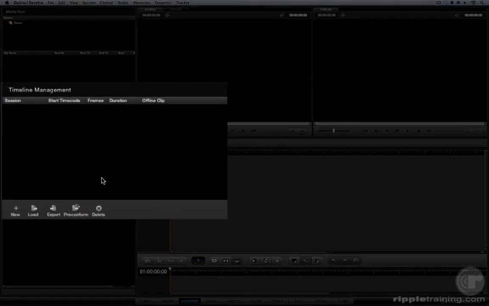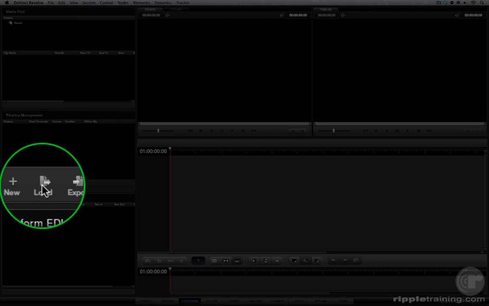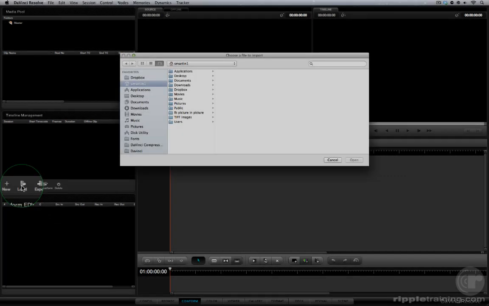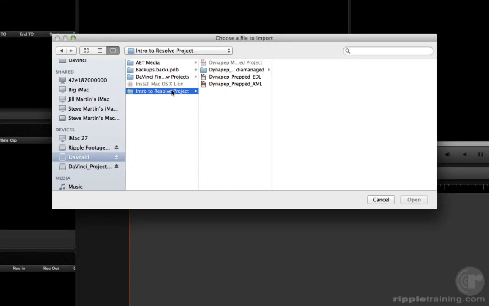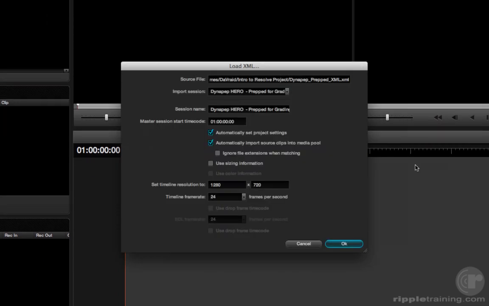The timeline management pane is where all of the controls exist for loading and exporting XML and AAF projects. If I click load, I can go ahead and find my XML project. There it is. Click open. And I see the load XML dialog.